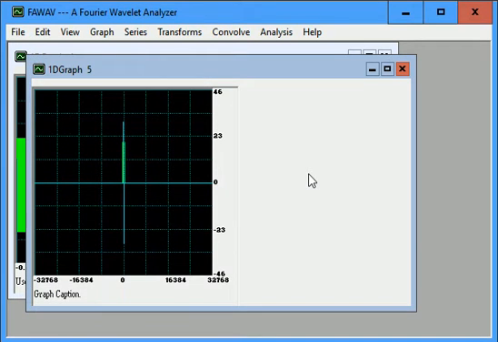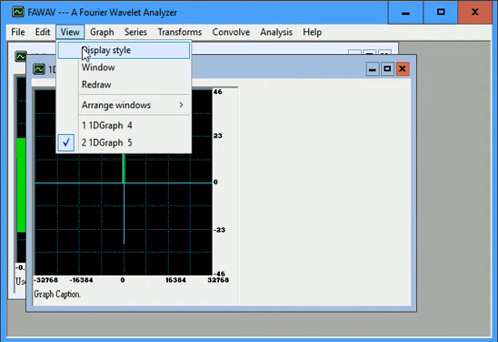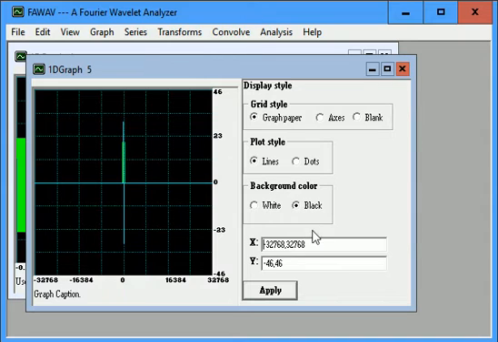And there's the Fourier transform. If we now change our view, you can see it a little bit better. We'll go from minus 880 to 880, and for y, we'll go from minus 40 to 40.